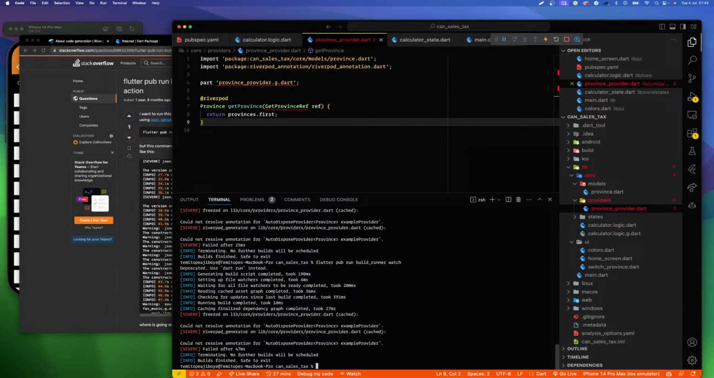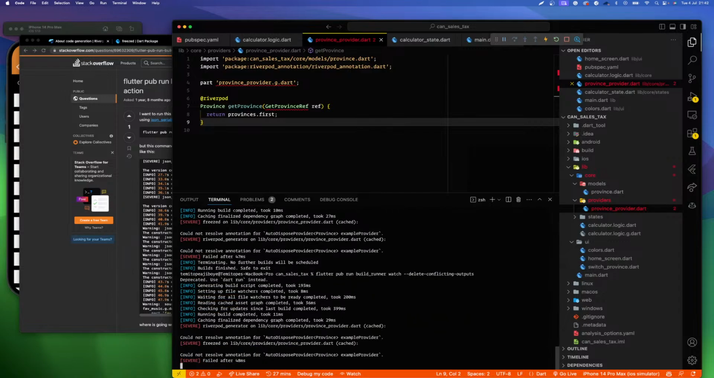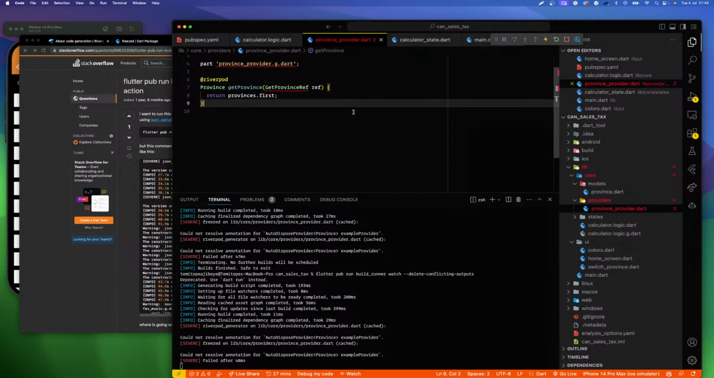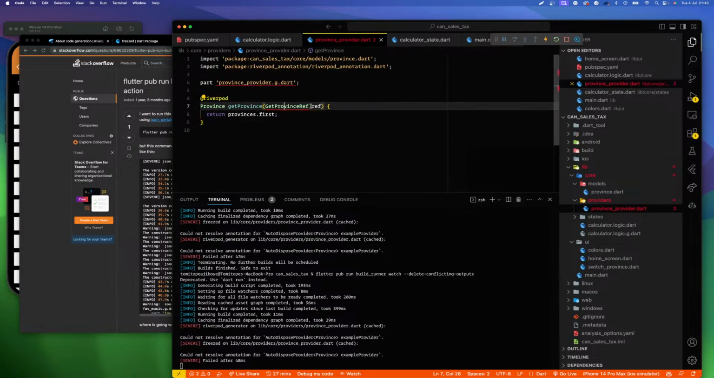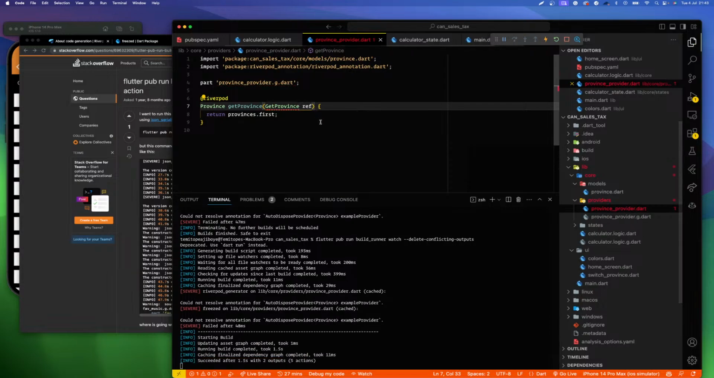You think so you're wise? I think I am wiser than you. Okay. Oh no, it doesn't work. Could not resolve annotation for this. It's cached. Let's see. I don't think this is gonna solve my issue. No way.